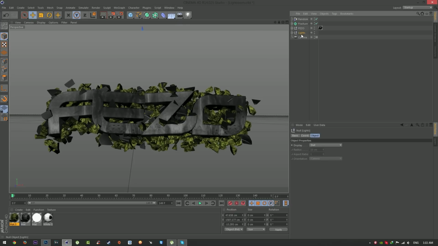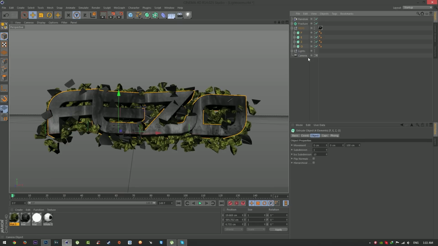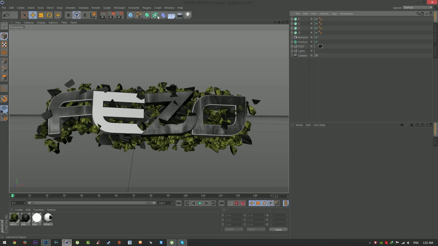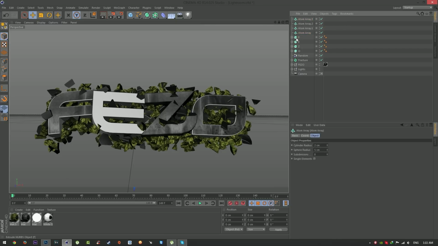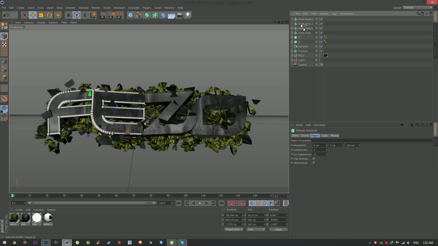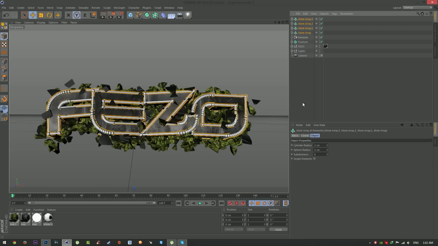Now I'm gonna copy these letters again. Press Ctrl C, Ctrl V, and go over to select atom array, and make the 4 atom arrays because I have 4 letters, and drag the letters into the atom arrays just like that, and select all of them.